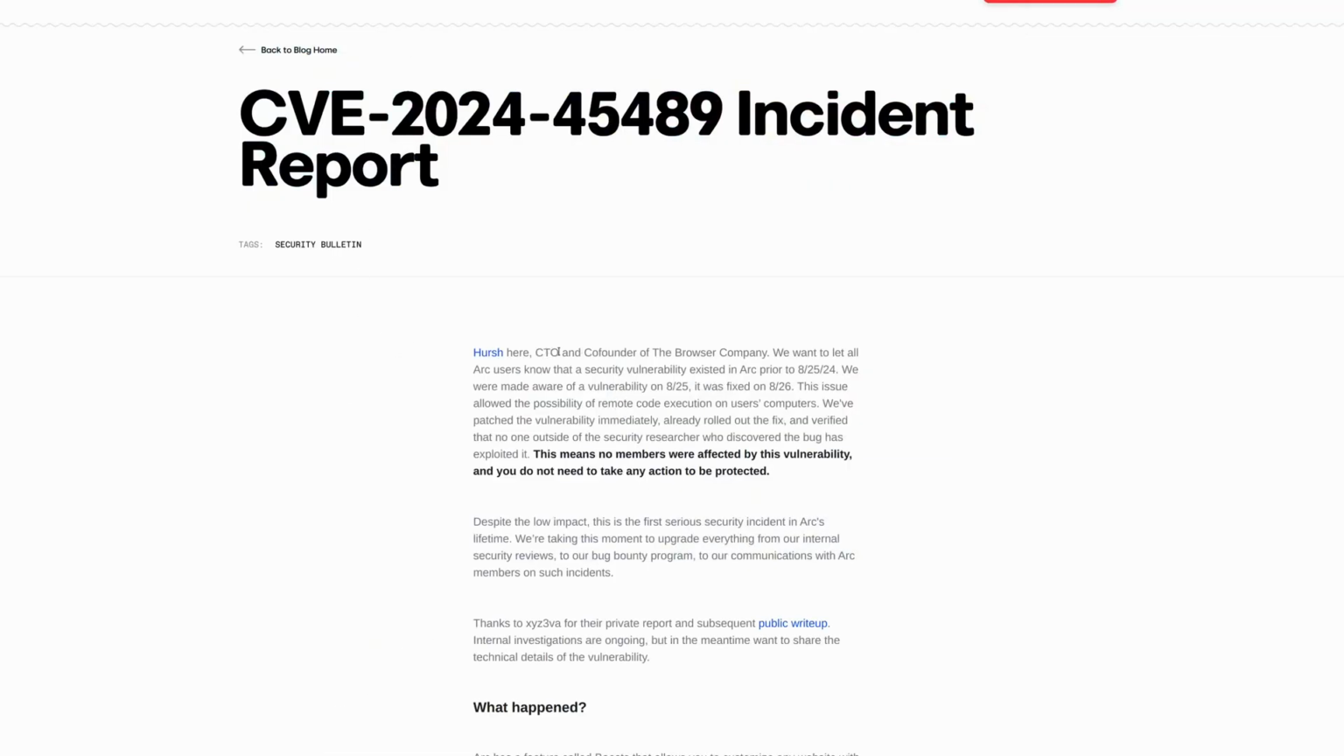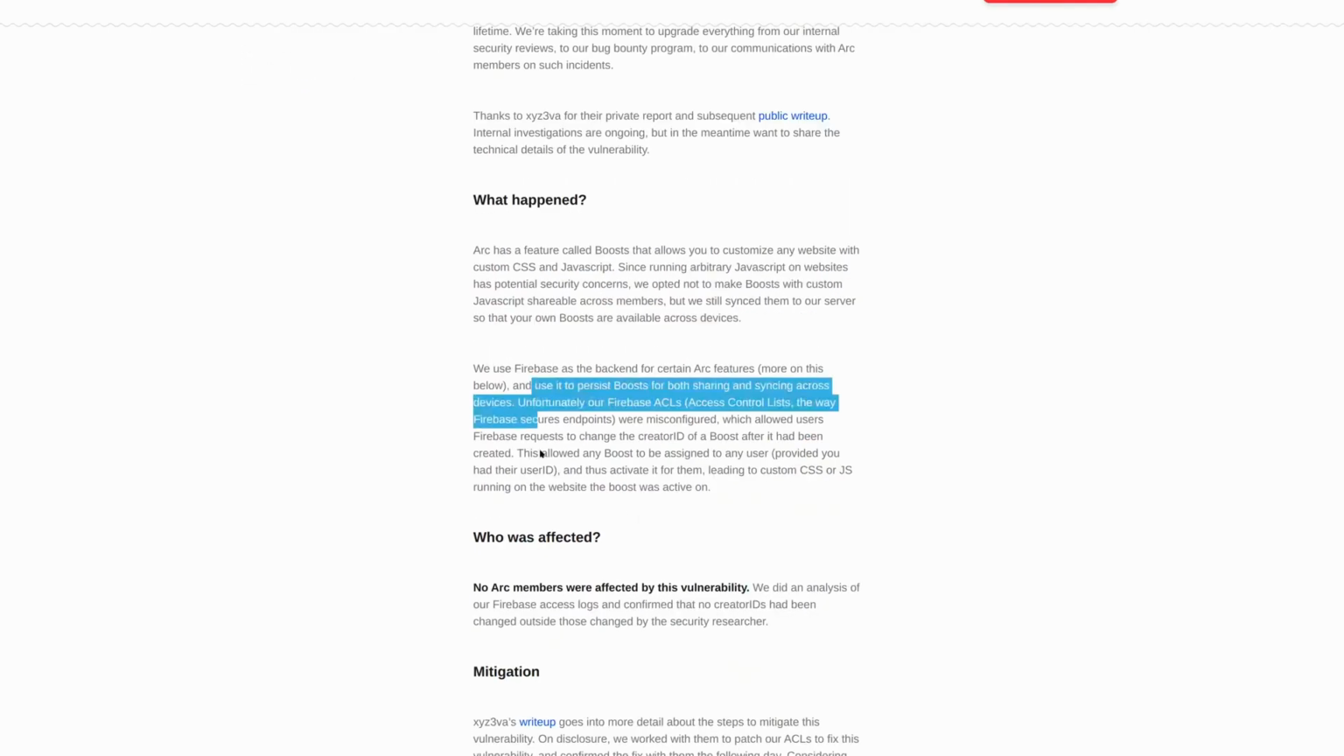"I want to let all Ankh users know that a vulnerability existed prior to the 25th of August 2024. It was fixed the next day. It allowed remote code execution on users' computers. We patched it immediately and already rolled out a fix. This is the first serious security incident in Ankh's lifetime, and we're taking the moment to upgrade everything." And that was the problem.